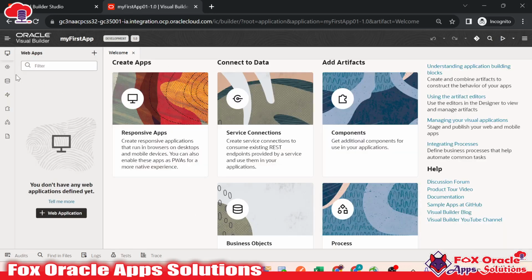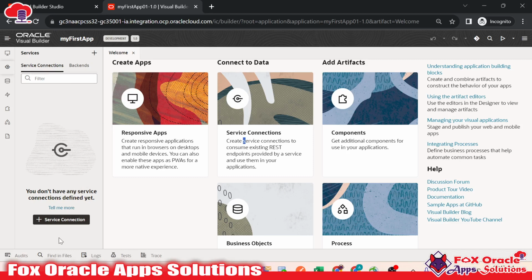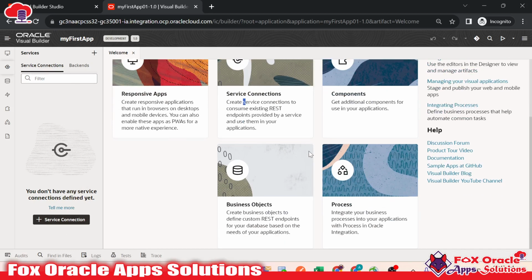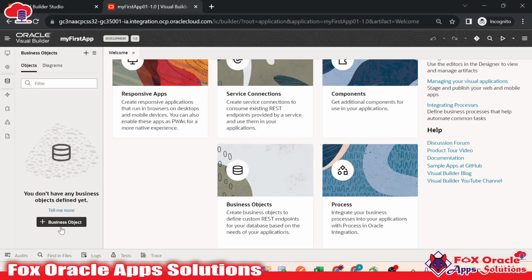Here we have different options, like the service connection. This service connection will help us to interact with the REST APIs. By clicking here in the service connection, we can navigate, and we have different options. We have the business object. Once you click this business object, we will have the option to create a business object. What is a business object? All these things we will learn in depth in different videos. In this video, I'm just going to create a simple application and show you the navigation for that. Here you can see we have different things.